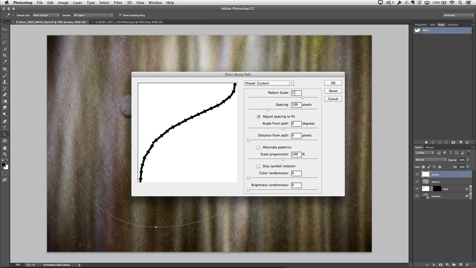Now we get to choose how we want that pattern, in this case the arrow, to form along that path. We can change the scale, so if I wanted to, I could bring this down to maybe 50%. I can change the spacing if I want. I can also adjust the spacing to fit. You can see that I can change the angle from the path if I want to. I can also change the distance from the path if I wanted to offset it. And I can alternate the patterns, one on either side of the path.